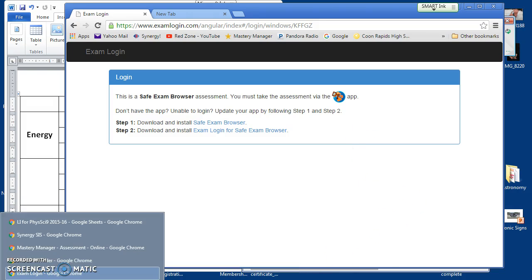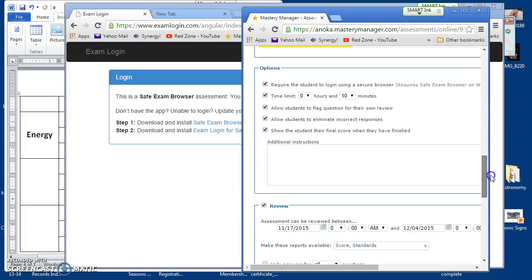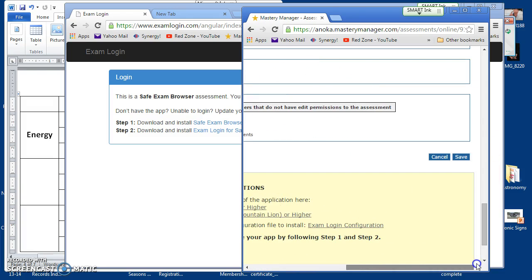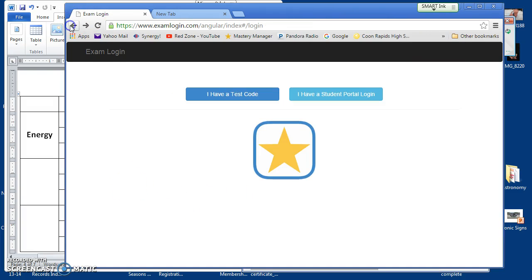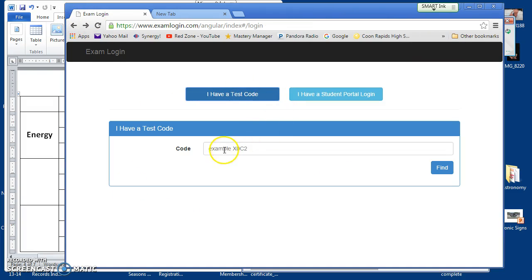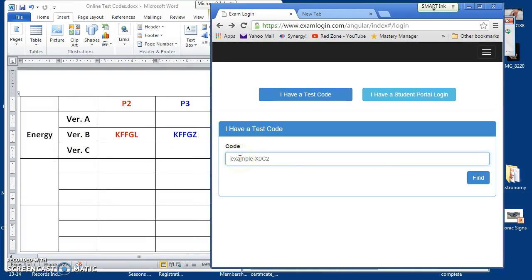So in order for me to show you what's going to happen here, I need to go back into Mastery Manager and take that requirement off. Save that. And now when I put in the test code, it should allow me to show you how the student's version is going to look when they log in.